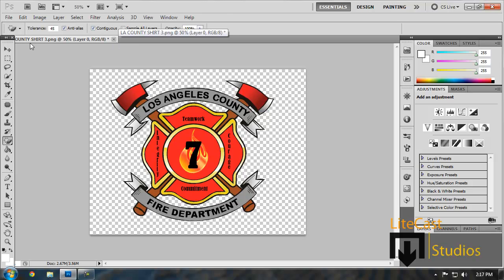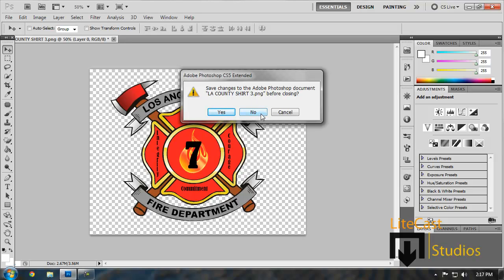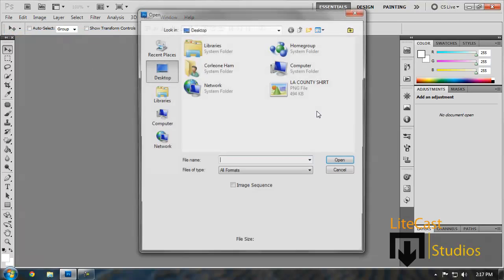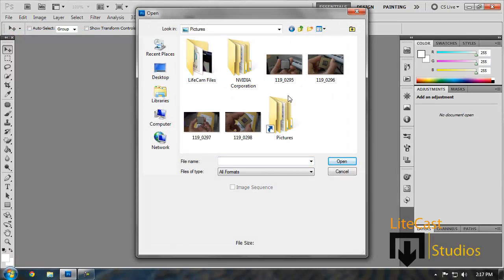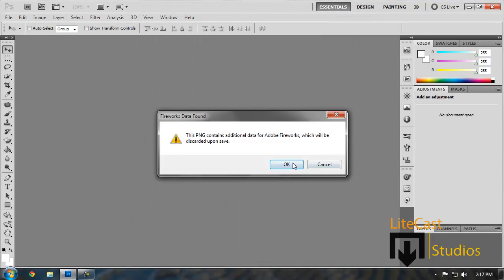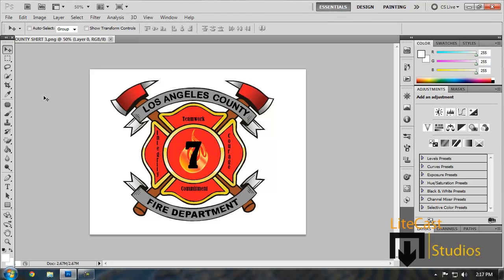Now I'm going to show you one more method that's not as easy and not as effective, but it works just the same. We're simply going to click File, Open once more, and browse for the image that we want to use. And just open it. As you can see, same image, but this time we're going to use the Quick Selection tool by clicking it right here.